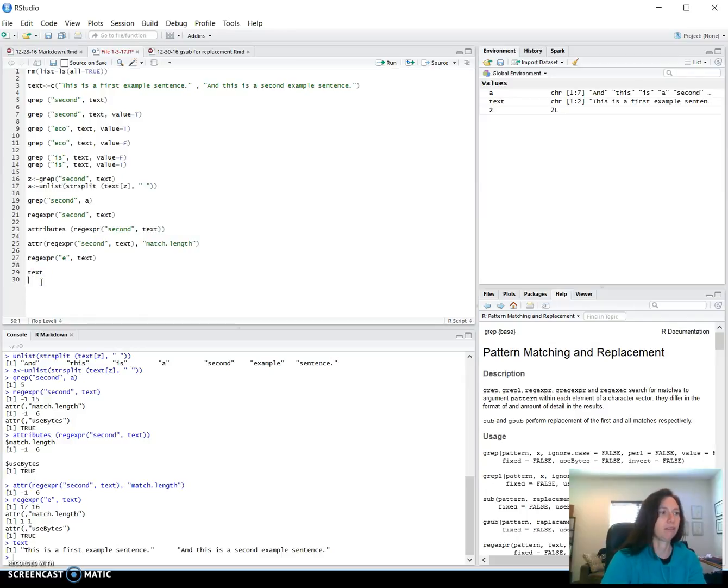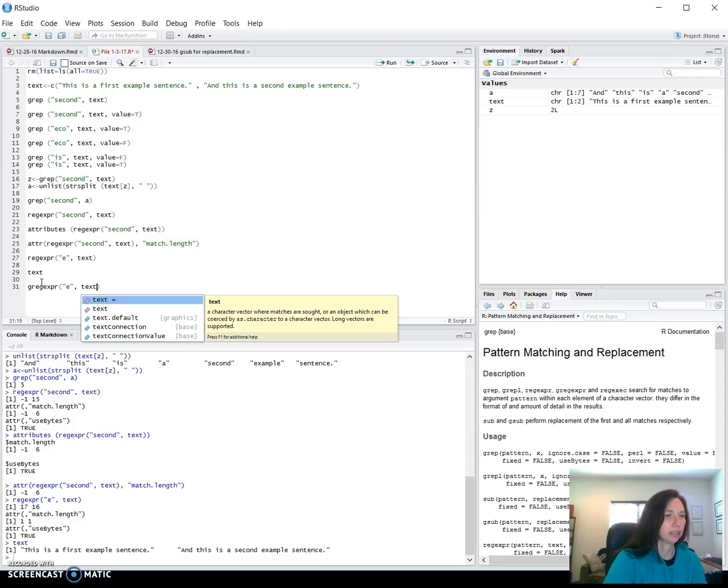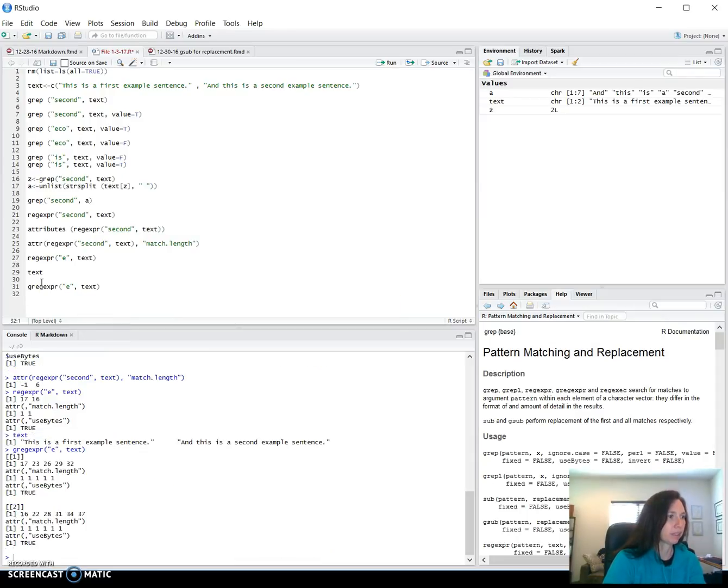So the function to find all of them is, oops, I'll do lowercase, since I believe it is case sensitive. And this returns a list with the character location in each list being each position in the vector. So there are 1, 2, 3, 4, 5, and if we wanted to know the number, we could count those up.